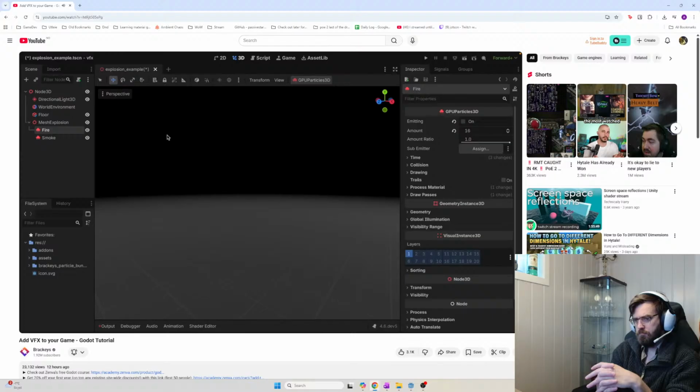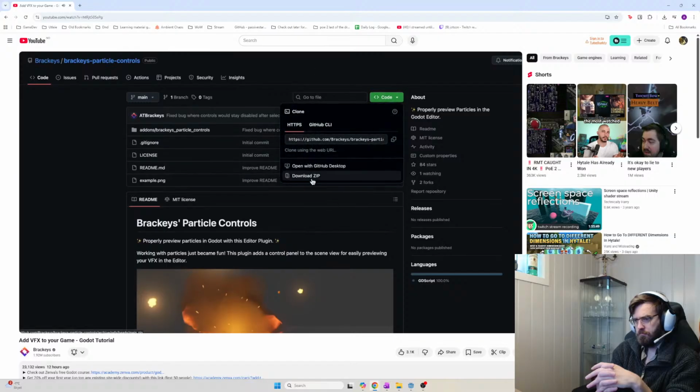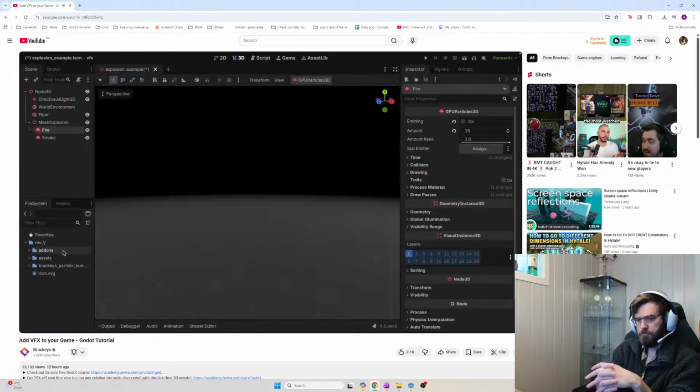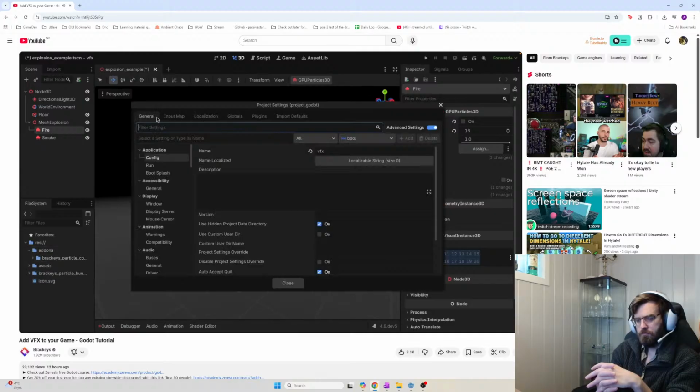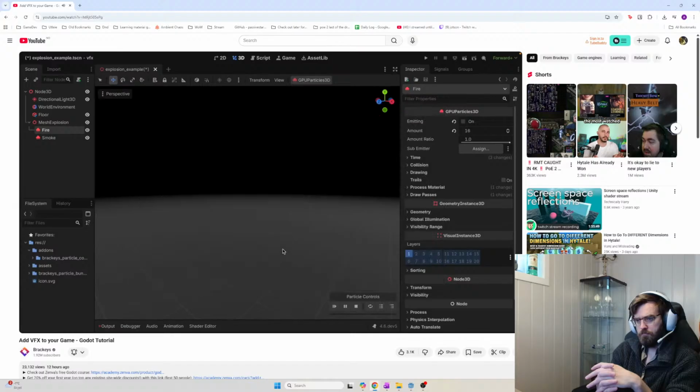So until Godot gets some built-in tooling for this, I've made a plugin that you can use. I call it Brackeys Particle Controls. You can download and add it by just dragging it into your project. Like any other plugin, just make sure to also enable it under Project, Project Settings, Plugins.